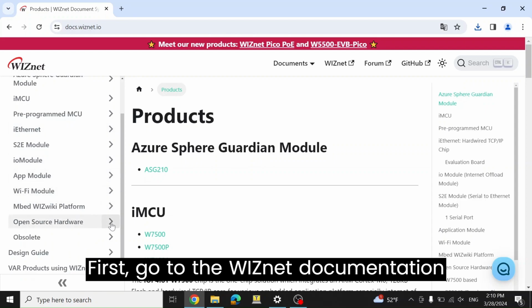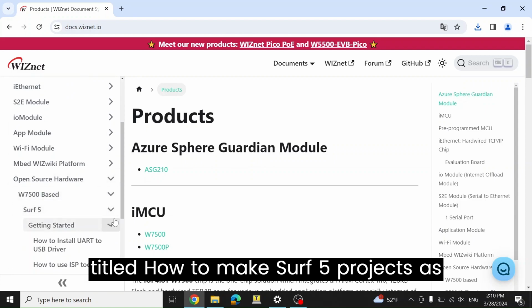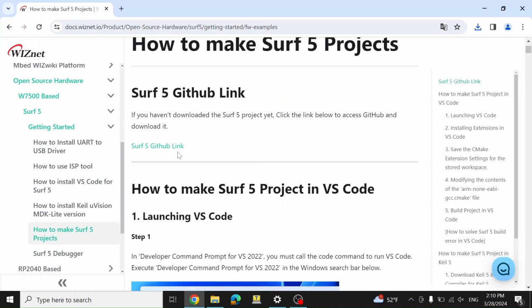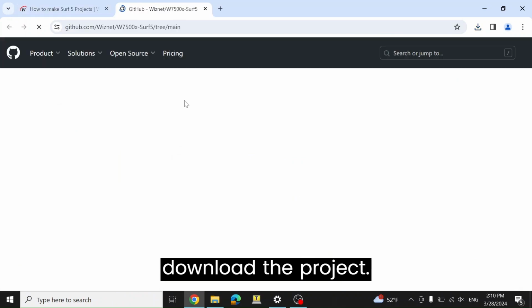First, go to the WIZnet documentation site, and then navigate to the section titled How to Make Surf5 Projects as shown in the video. Next, go to the Surf5 GitHub link and download the project.